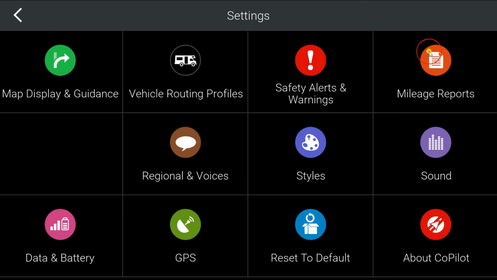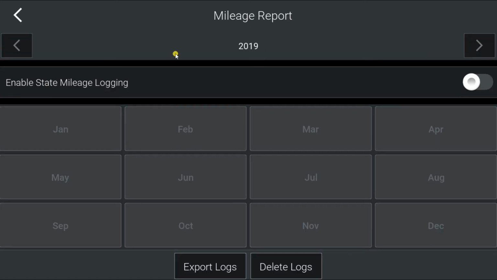State mileage reports are here, same again as version 9. If you turn on your state mileage routing, you will get reports that you can export out of the program for every mile that you drove in different states. I feel that this is not as accurate as most of you are now running electronic logs, and most of your electronic logs have state-by-state mileage reporting built into them.